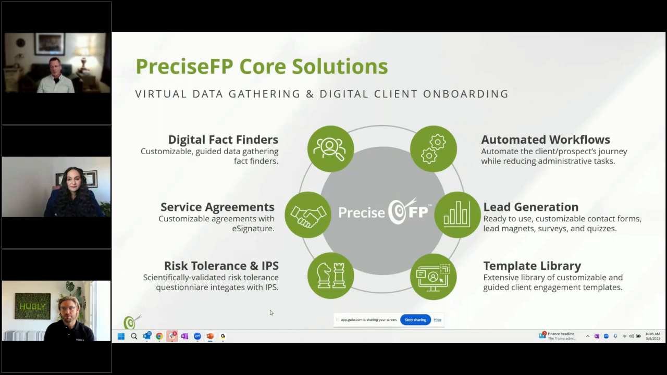We also have a digital signature embedded in the platform. So we have the option of using something like DocuSign, for example, but we also have our own digital signature. That comes free with the software. A lot of people use that for signing service agreements. You can use it to sign anything, but a lot of people use it for service agreements.